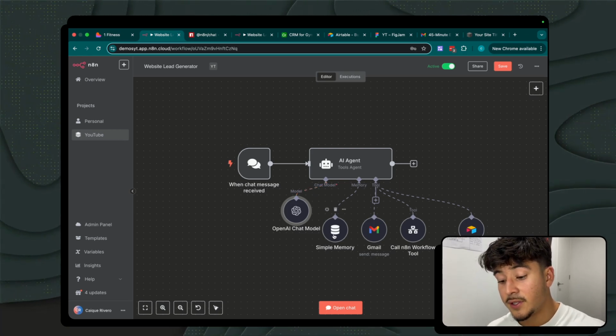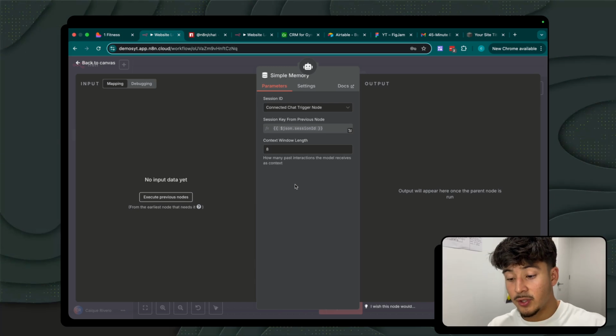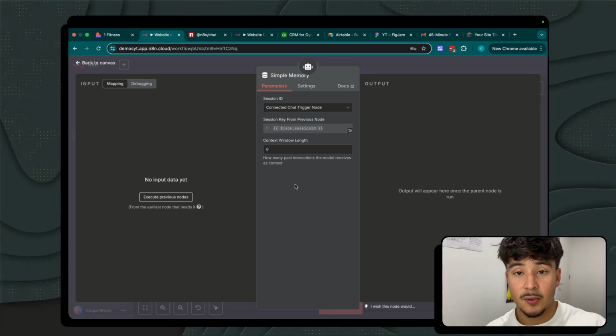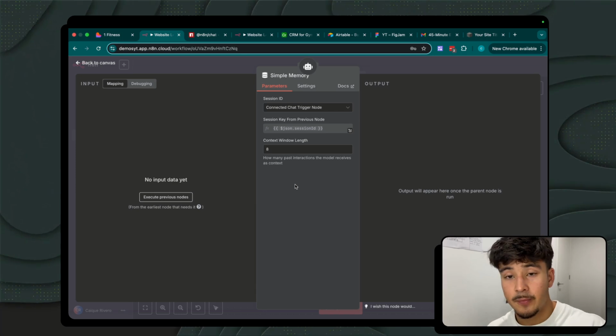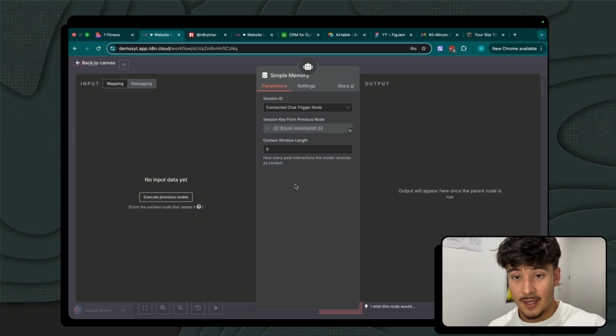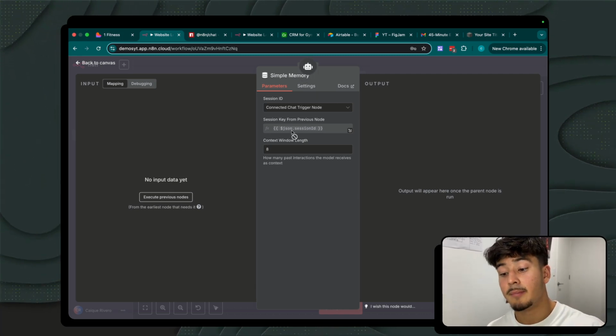Then we have the simple memory node, and all that this is, is a box to store information about the particular user that it is talking to. If I didn't have this simple memory block, every single message that I would send to it would be as though it was my first message talking to this agent. So the first time talking to an agent. Obviously, we don't want that. We want it to store some context every single time it is talking to the same user. And so I made the simple memory node.